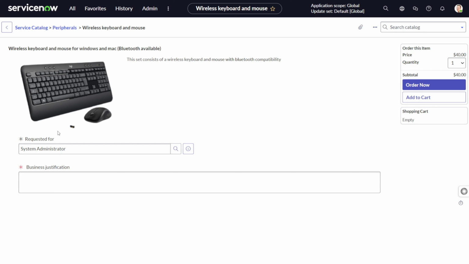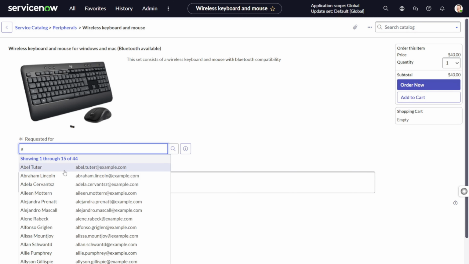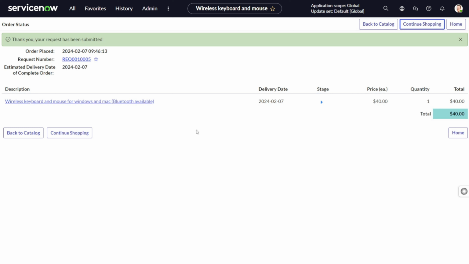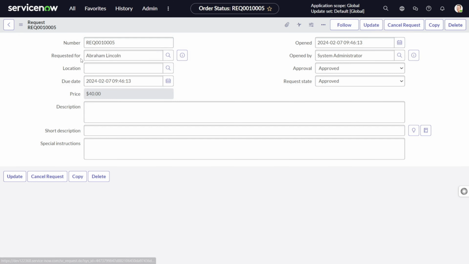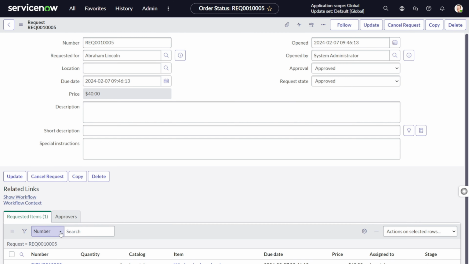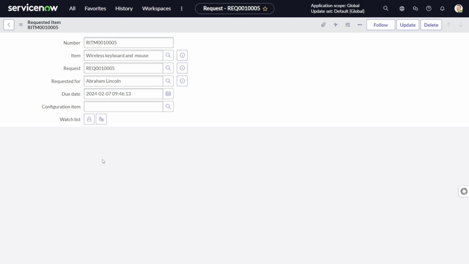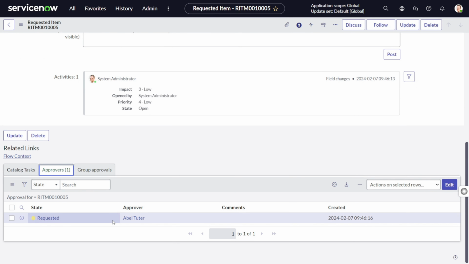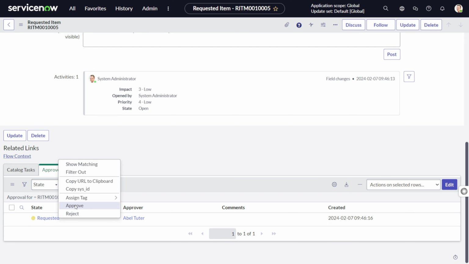We'll again go to service portal and we'll add the same user, Abraham Lincoln, and this is the business justification. We'll do order now. Request got created. We can click on it. Open the request item quickly. And now we are able to see the approval. Okay, it goes to Apple Tutor. Perfect. We approve it.